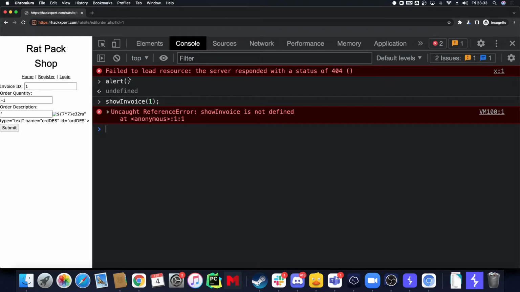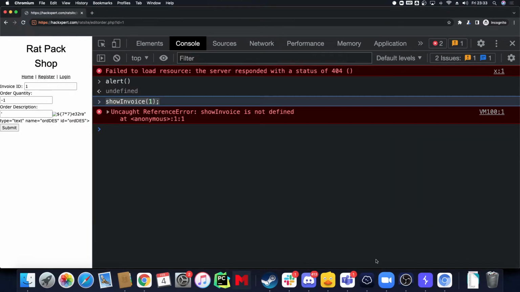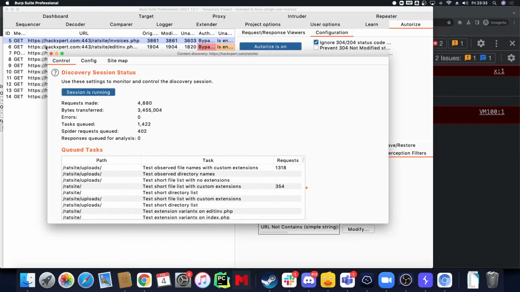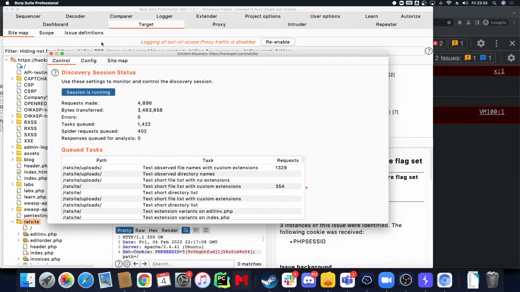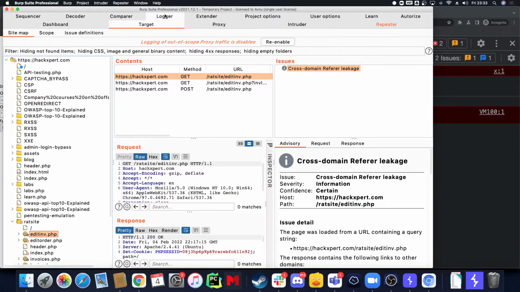So I can test for IDORs with the URLs. I can test for IDORs with the developer console. I can test for IDORs with Authorize. I can test for IDORs with manually repeating my request. So I can just go to target. Let me close this down real quick again, and I can repeat the request myself.